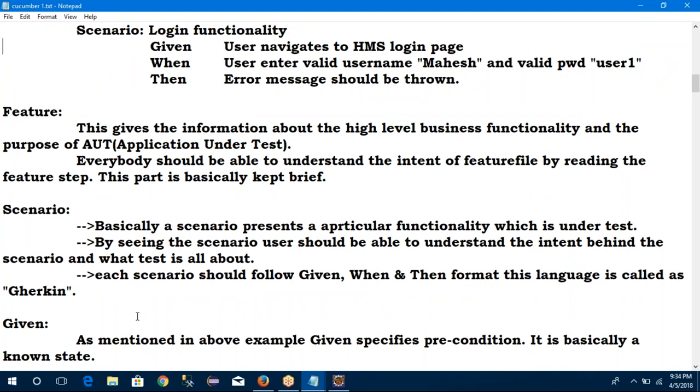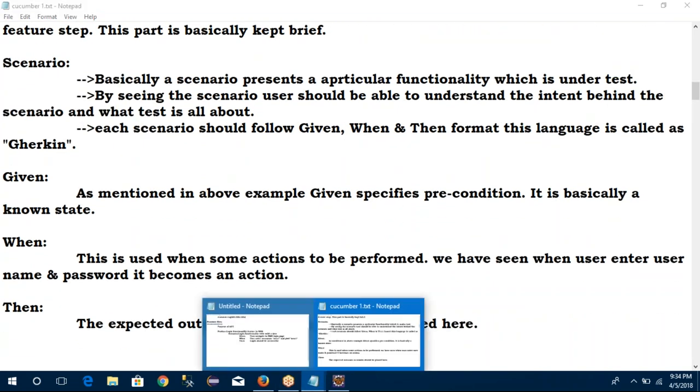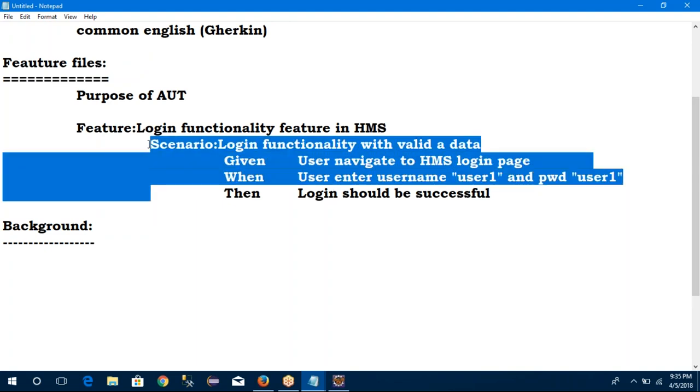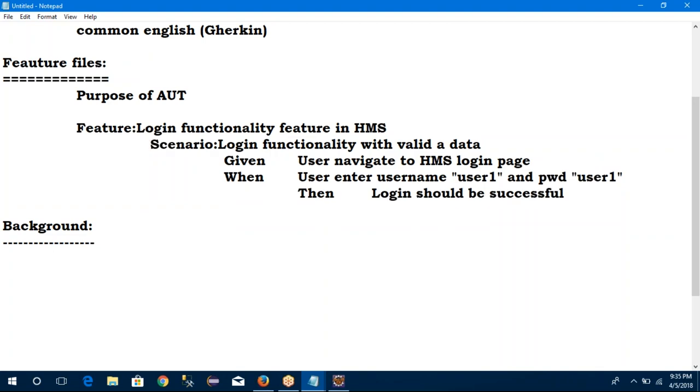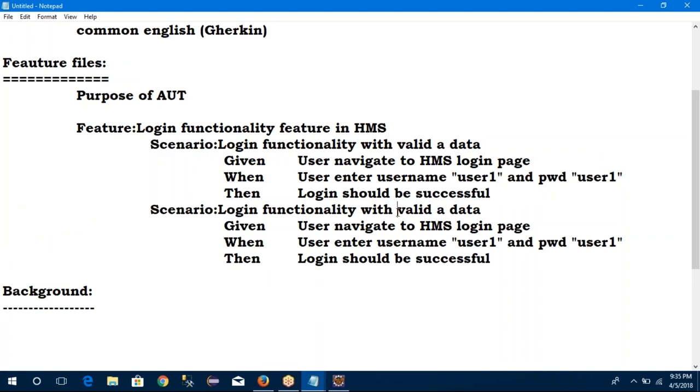Along with these keywords, given, when, and then, there is one more keyword, that is called background. The next keyword is background. When do we go for the background keyword? Suppose one step is continuously running in multiple scenarios, then we need to use that step in our background. Suppose here I need to check login functionality with valid data. Similarly, I have one more scenario, where I need to check login functionality with invalid data.